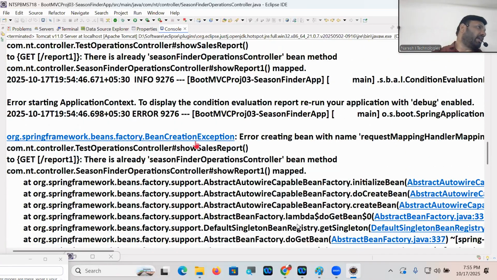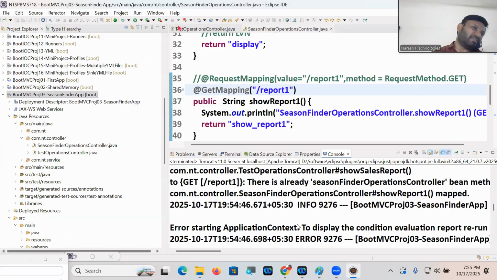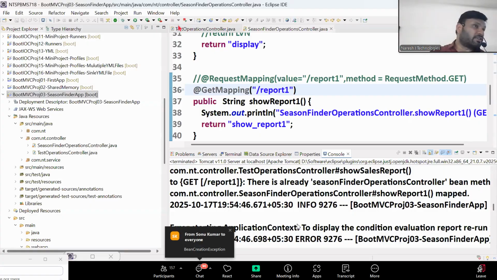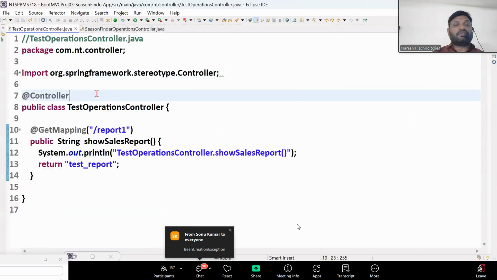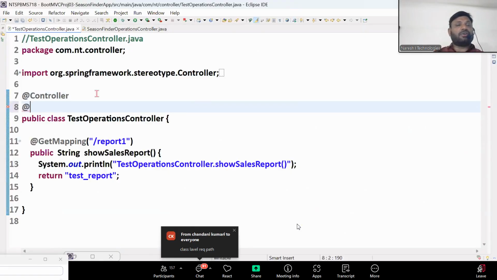Bean creation exception. What exception? But both are for two different purposes. Then how to handle it? You have to give a class level global request path, so that global request path slash report one, and again global request path slash report. That solves the ambiguity problem. For example, to give a class level global request path, use RequestMapping only, not GetMapping or PostMapping. Test ops.